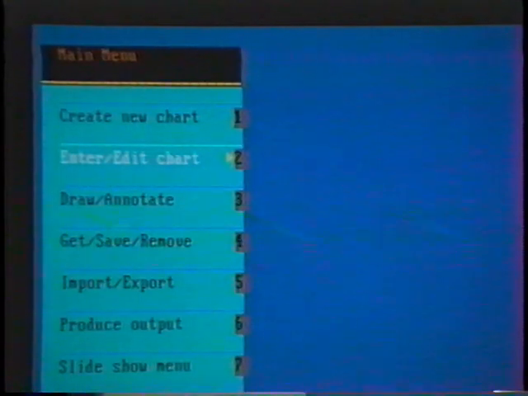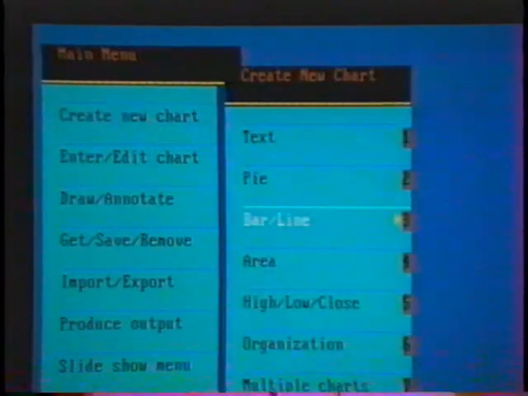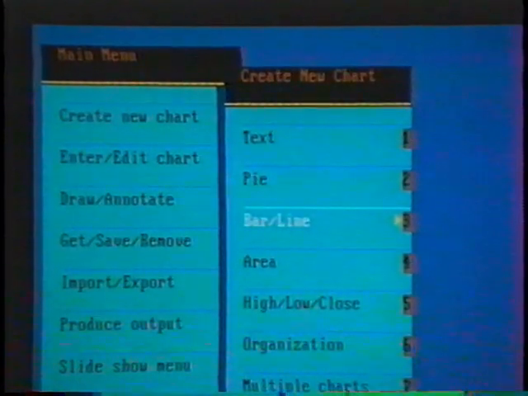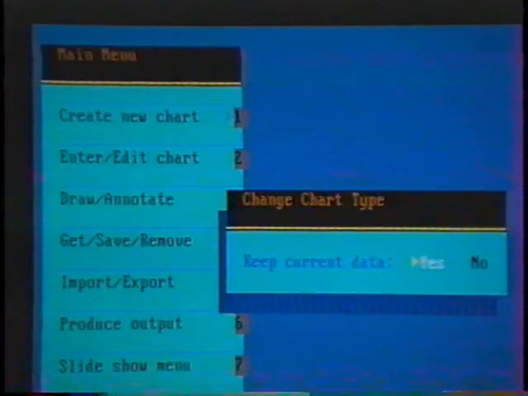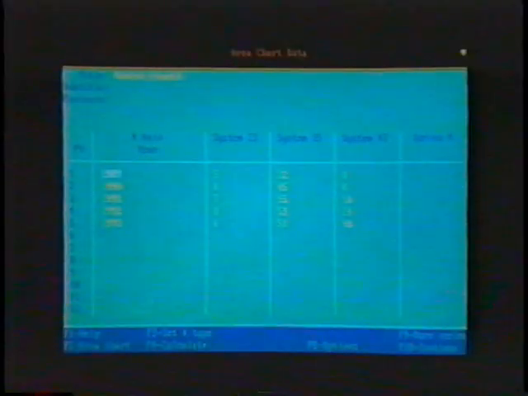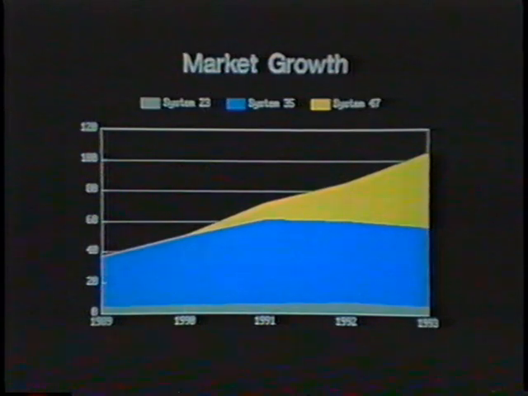And go to the main menu, select Create New Chart, and choose Area. The prompt asks if we want to keep our data, and we do, so hit Enter again. And there's our data now. And here's the new chart. What do you think? Great. It's a lot clearer now. You can see how the markets are shifting.